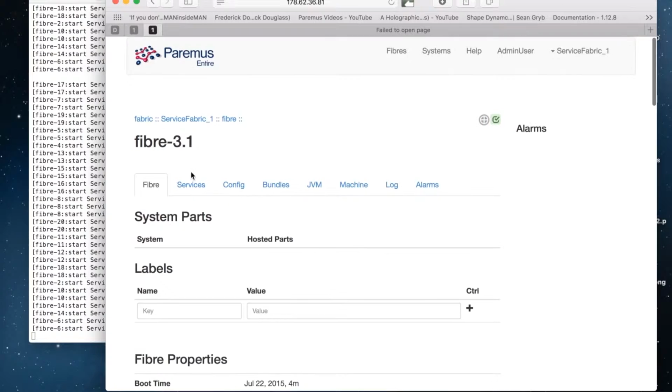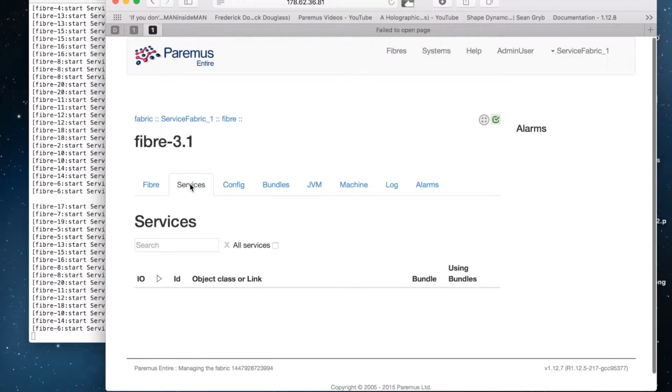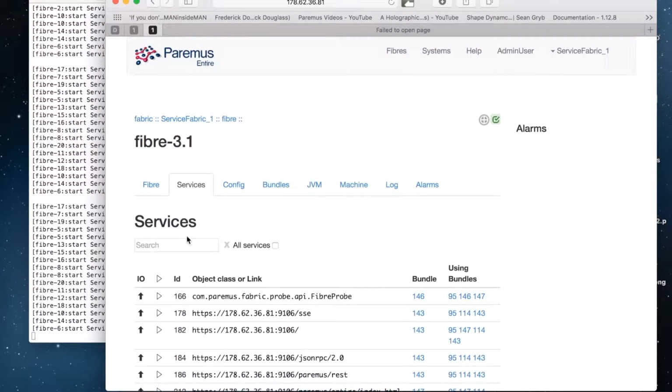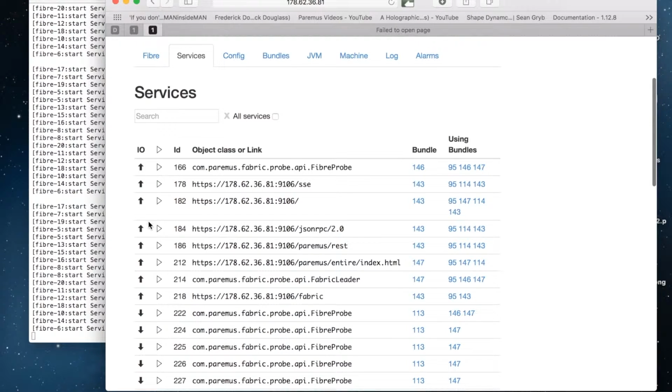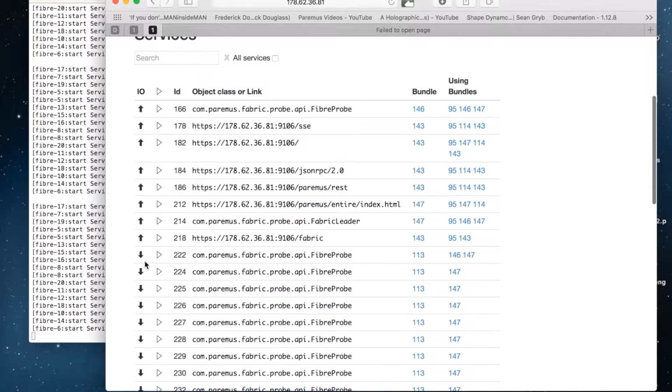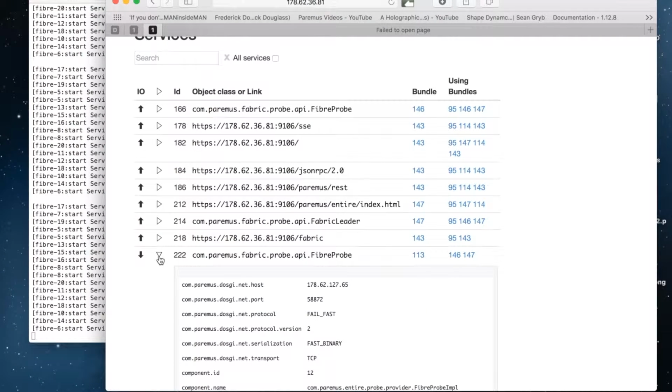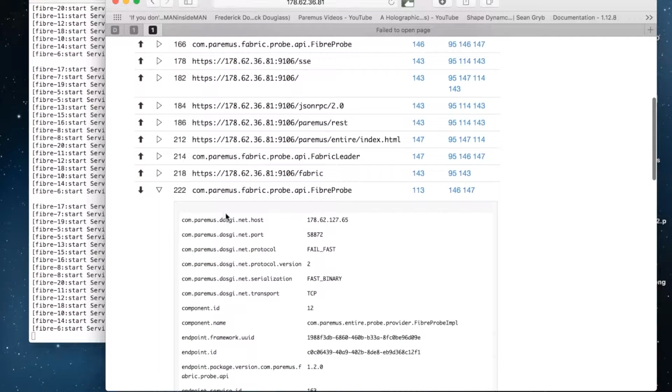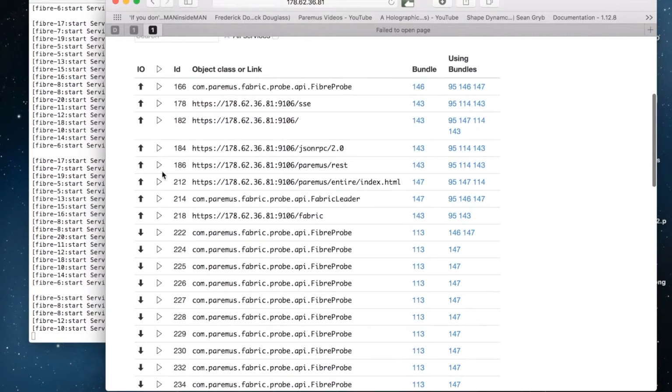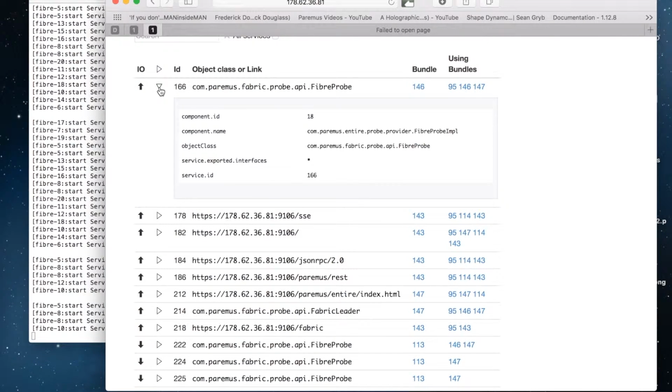Now, we are a very service-oriented runtime environment, hence the name Service Fabric. This tab shows us the services which are imported to and exported from this particular Fiber. The down arrows are services imported to this Fiber from the external environment, i.e. from across the network. Opening this one up, we can see that we're getting a service imported, a Fiber probe, from this IP address. We can close that down. And we can see services that are being exported by this Fiber into the environment. Here we've got a probe being exported into the environment by the Fiber.